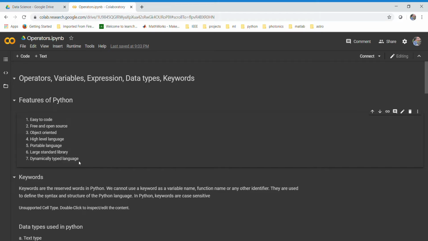The seventh feature is dynamically typed language. Python is a dynamically typed language. That means the type for variable is decided at runtime, not in advance. Because of this feature, we don't need to specify the type of variable.